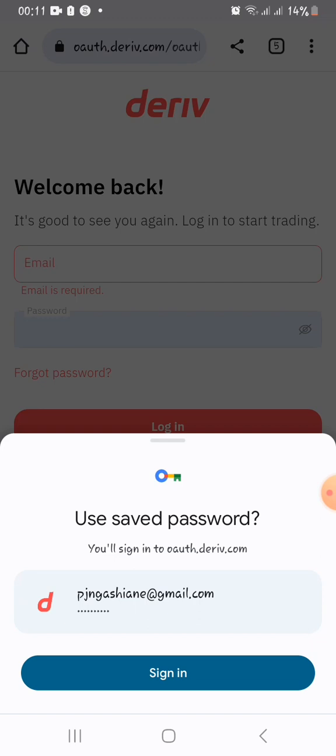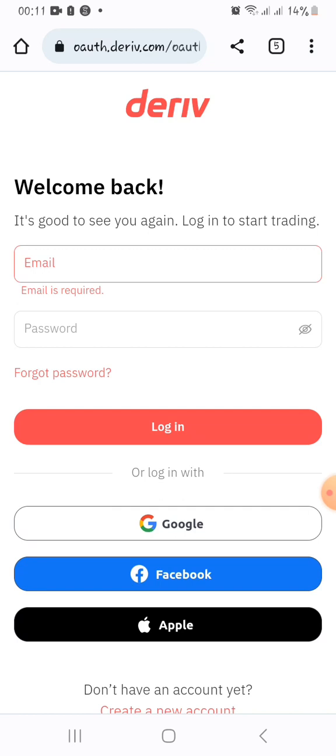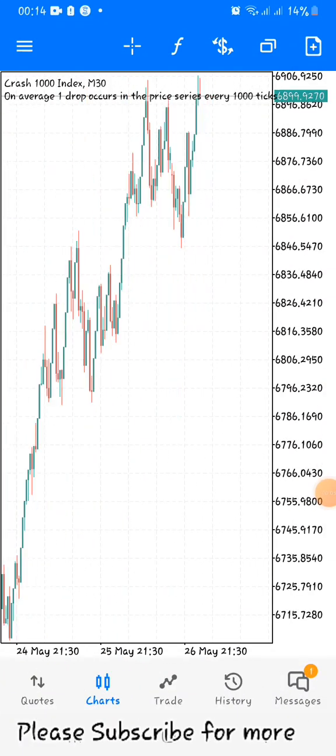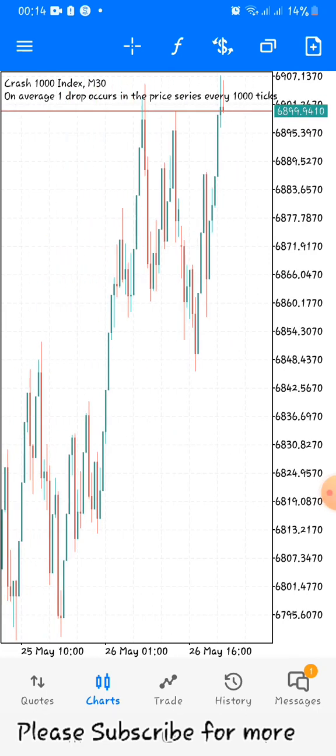For my side, I already have the account with Deriv. All I have to do is log in so that I can sign in. I'm not going to show you how to log in and all of that stuff. I'm just going to go straight to MT5. Let's just go, guys.